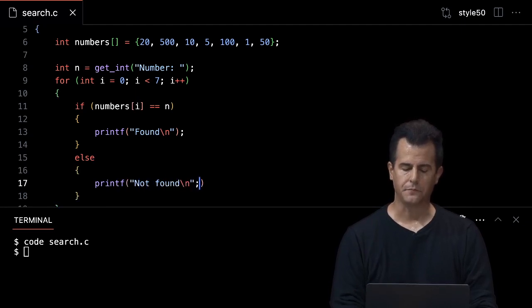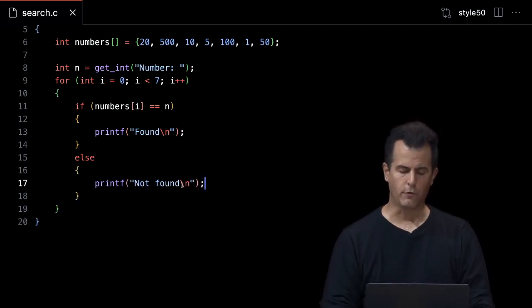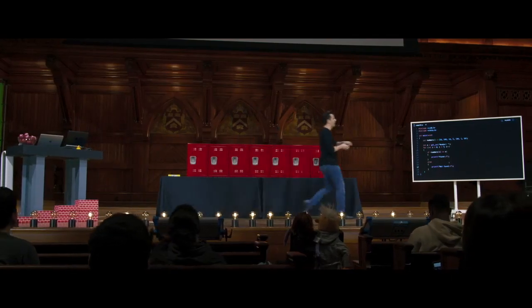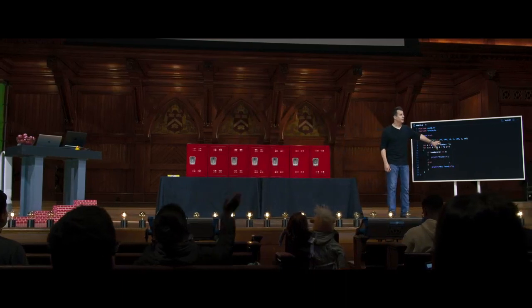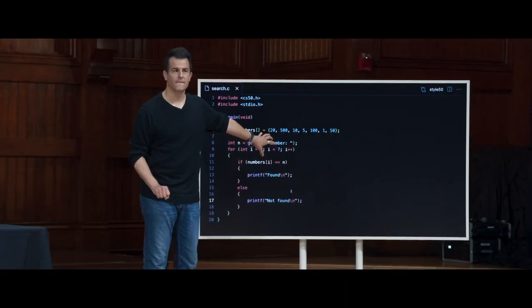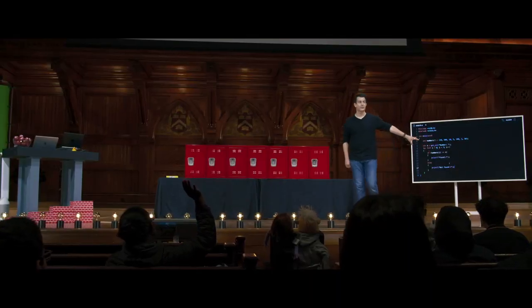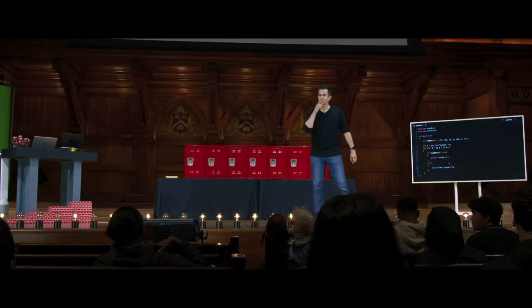All right, so let me zoom out for just a moment. Here's all of my code. Any concerns with this implementation of what I claim is now linear search? Any concerns with what I claim is linear search? Yeah? When you search the first number, it'll say not found.